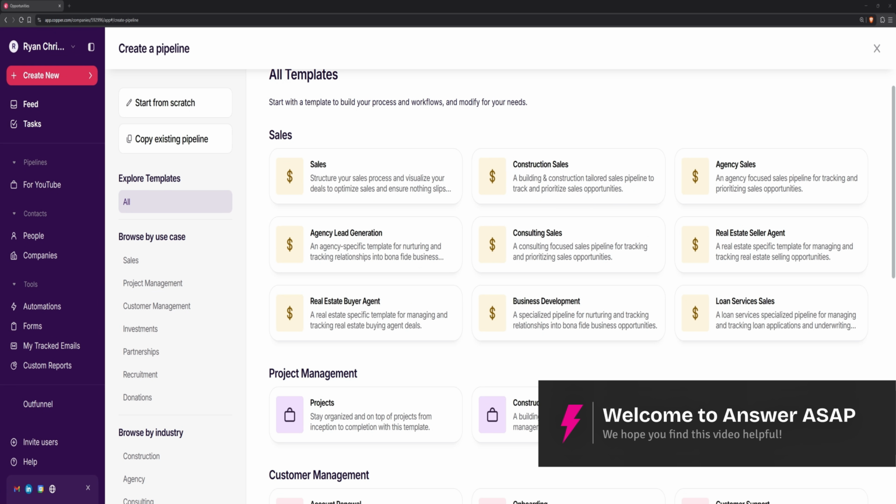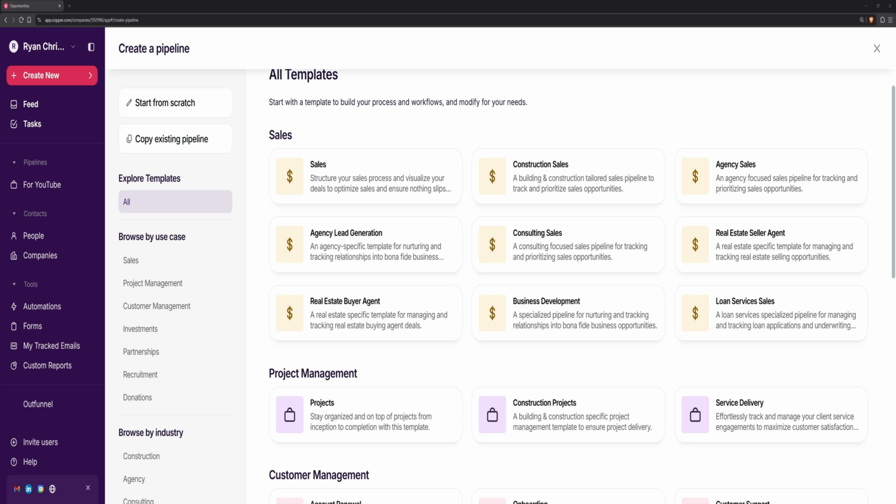Welcome. In this short tutorial, I'll be showing you how to disable revenue on a non-sales pipeline in Copper CRM.